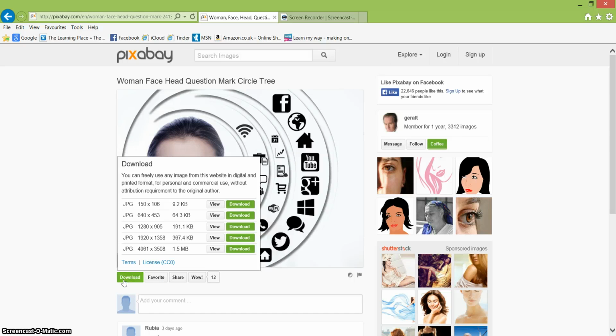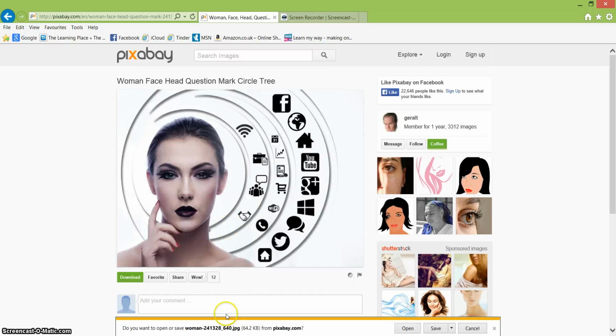Click onto download, and can you see it gives you a range of options of the different sizes that you can choose. Let's go for the second one. Click on download. The message at the bottom of the screen opens, and we're going to click on the down arrow because we want to select Save As.